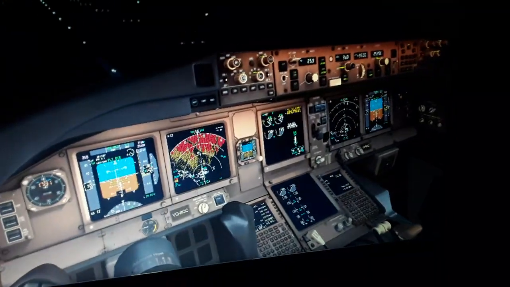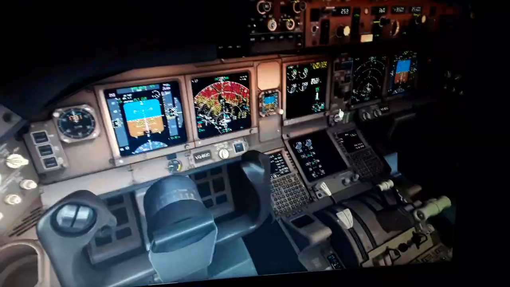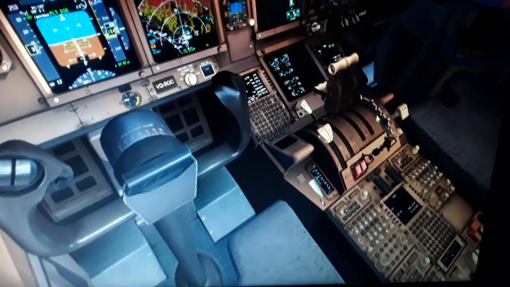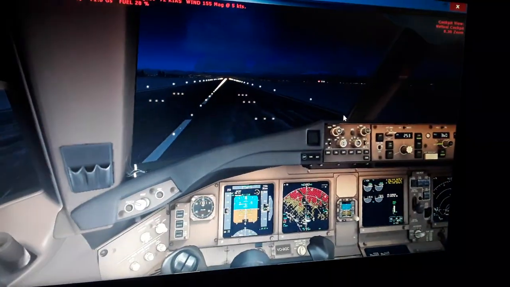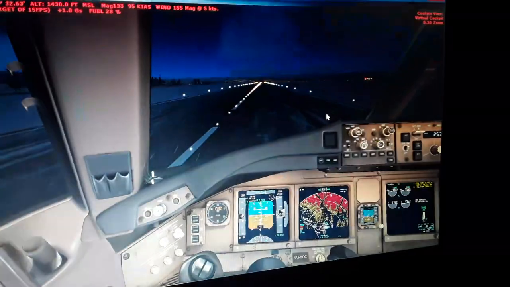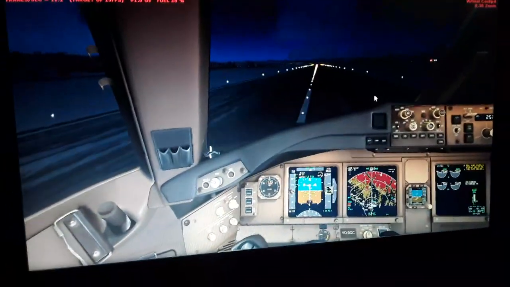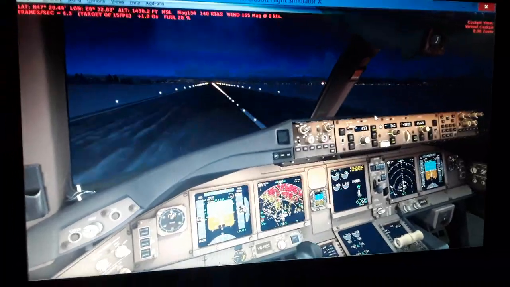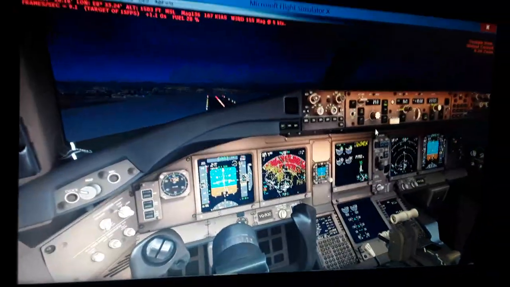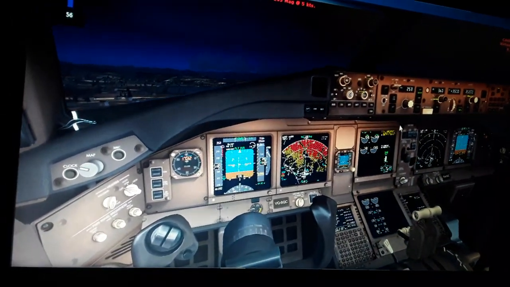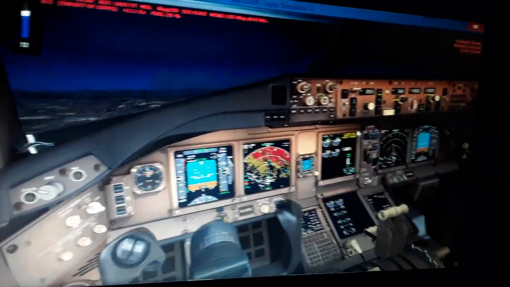So we have the LNAV on, the flaps set, advance the thrust levers, maximum takeoff, and now we go like this. So we have 100 knots, V1, we rotate, pitching up slightly like this. So we have the positive rate of climb like this, and we're pitching up, as you can see.